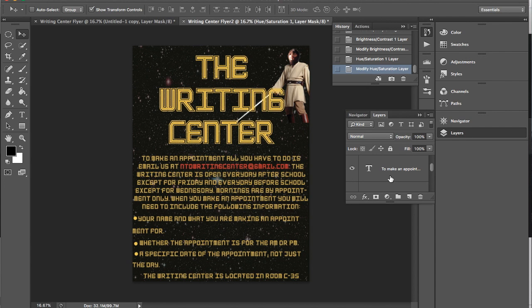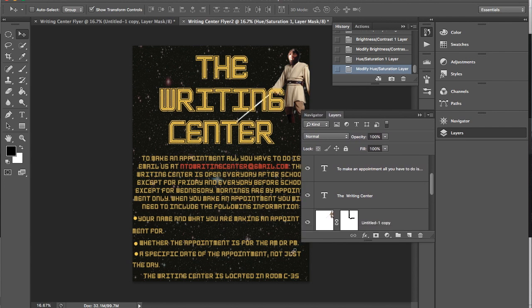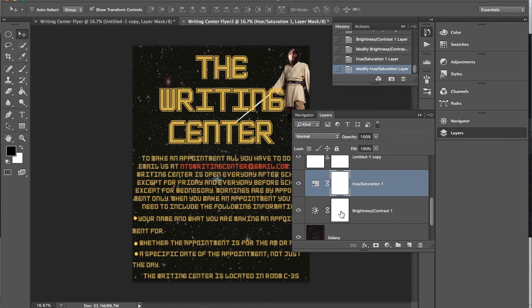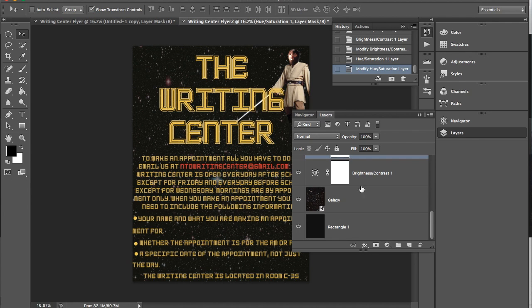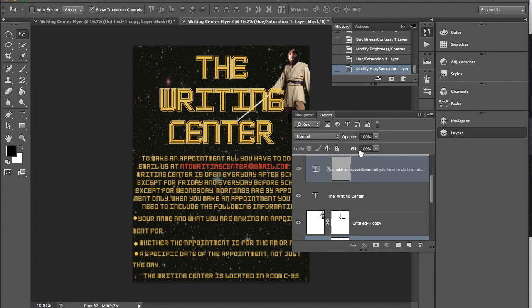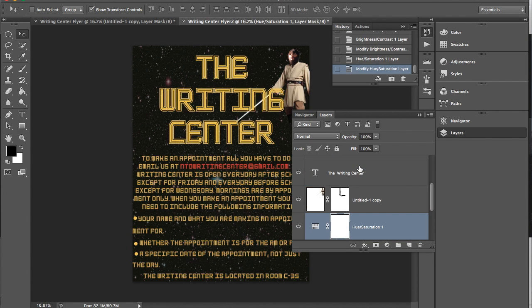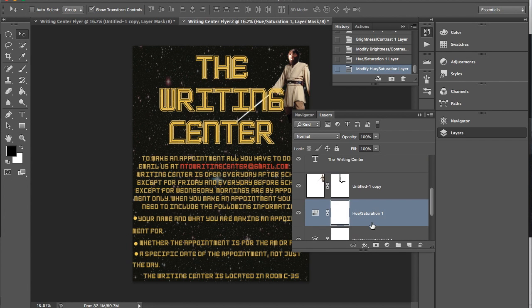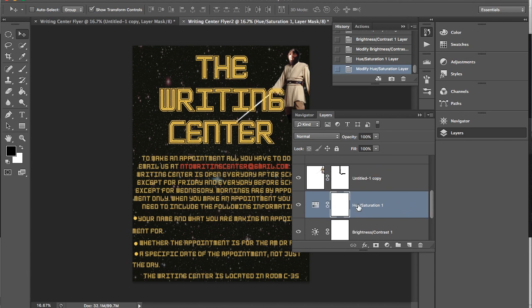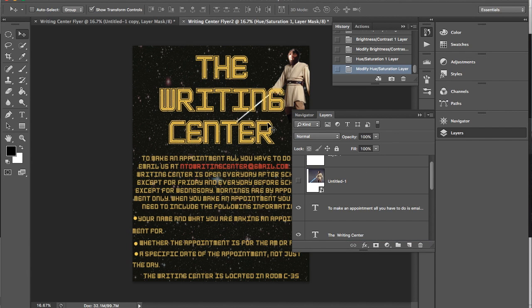Back to my layers. So in my layers now you can see where I made those changes. I have brightness and contrast right here and hue and saturation right here. Fortunately I have them right above my galaxy picture, so that's the only thing it changed. Notice that if I put the hue and saturation up higher above all of the text, it changes the text. I don't want to do that. In this case, it landed perfectly right where I needed it.